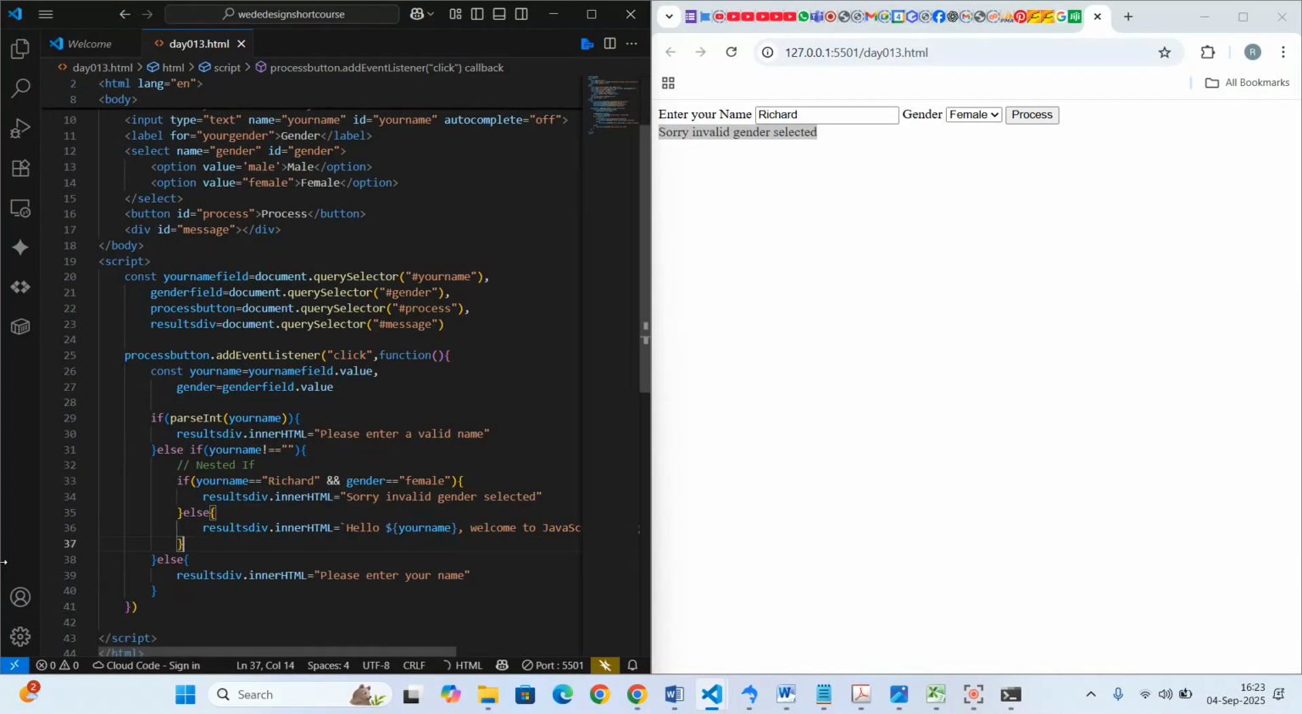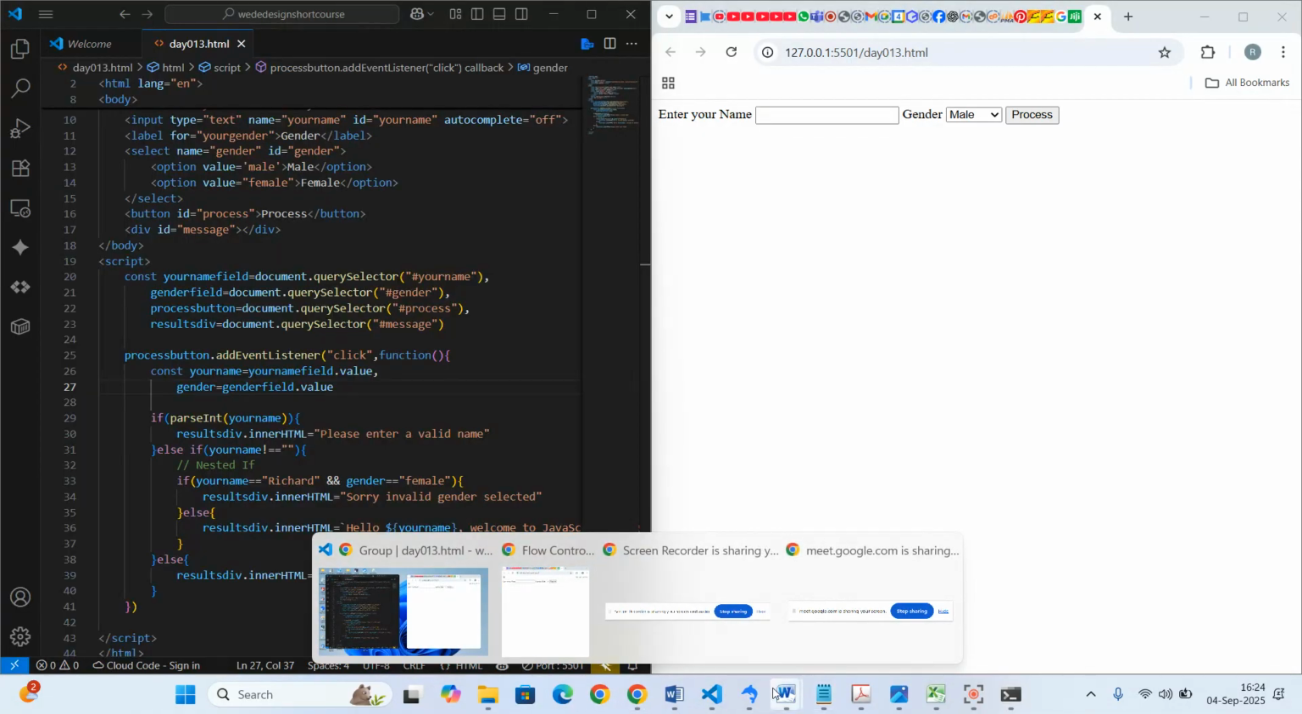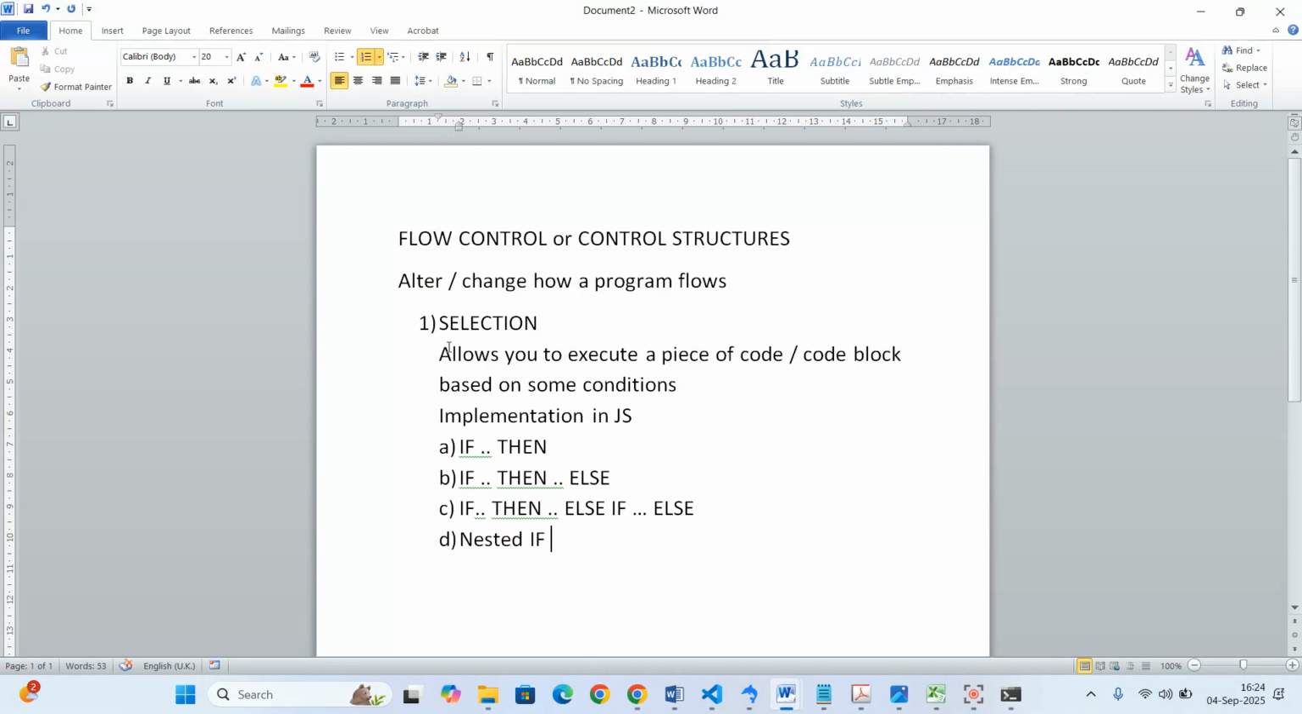So that is the first control structure that we use inside JavaScript. It's called selection. Are we together? Now, another implementation of selection in JavaScript is what we call switch. The switch statement. Switch is very important, especially if you are testing one condition for multiple values.